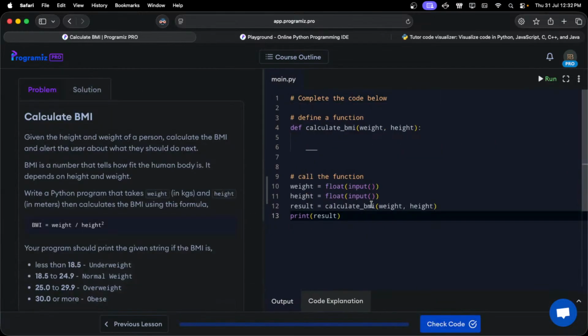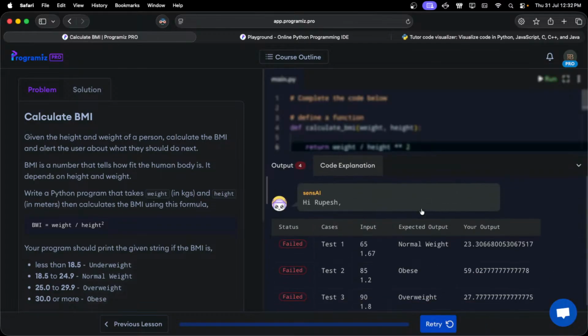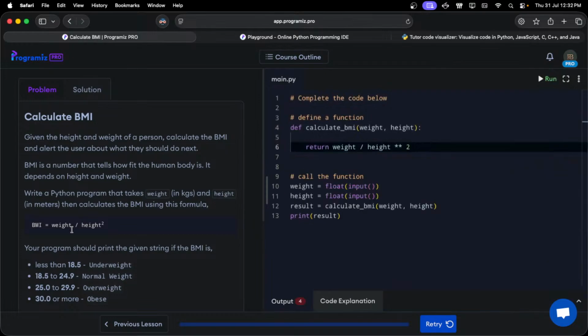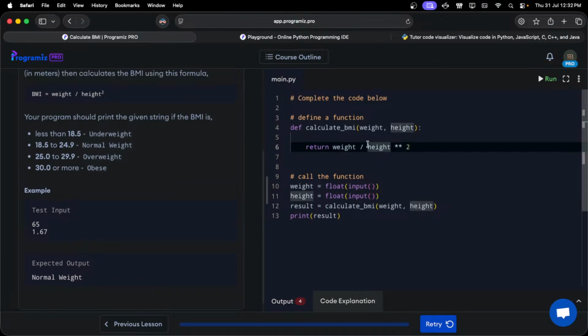Calculate BMI should not be a big deal. All right, return what? Return weight divided by height to the power square. That's it. What happened? Normal weight, obese, and so on. Okay, there is a criteria for this. Oh my god, why does it have to be so hard?